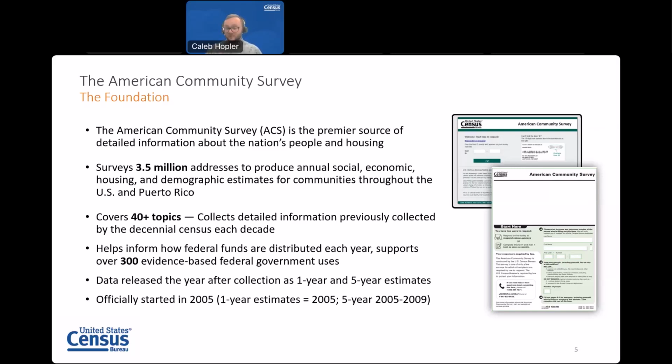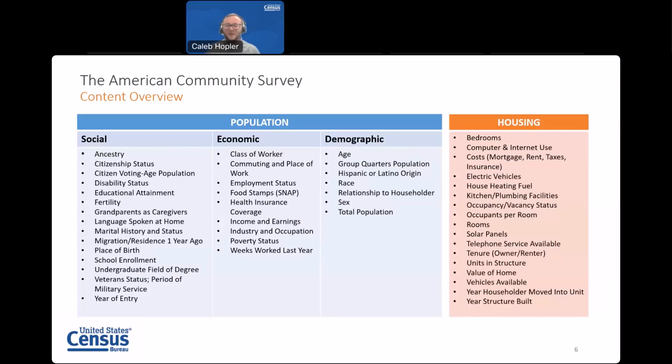And the first 5-year ACS estimates were collected between 2005 and 2009 and then released in 2010. So I said that it started in 2005. We're now in 2025. A nice tidbit for you all today is that we are now in the 20th year of the ACS.